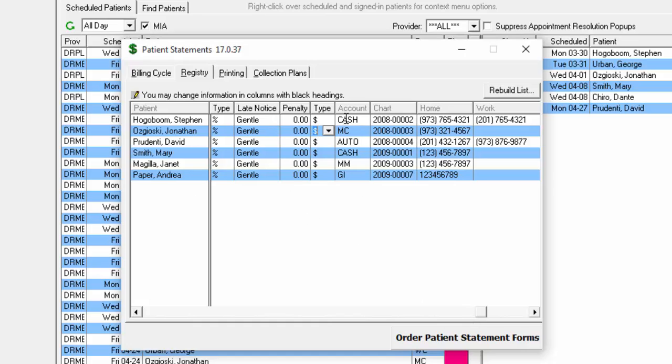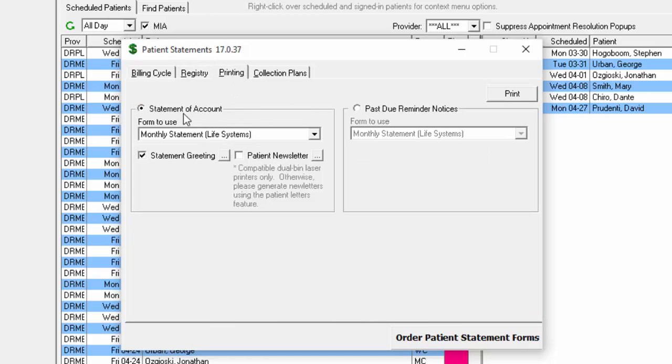Once you have made all the changes that you want, then you can click on the Printing tab. Then the statement of account is used for the regular monthly statements. The past due reminder notice is for late billing. The concept here is that for the regular statement of account, let's say that you send it out on the 1st of the month. If you set the due date to be 10 days, then on the 15th of the month, you would come back into the system, rebuild the registry list, and then click on past due reminder notices, and you would send out the late notices to the patient.